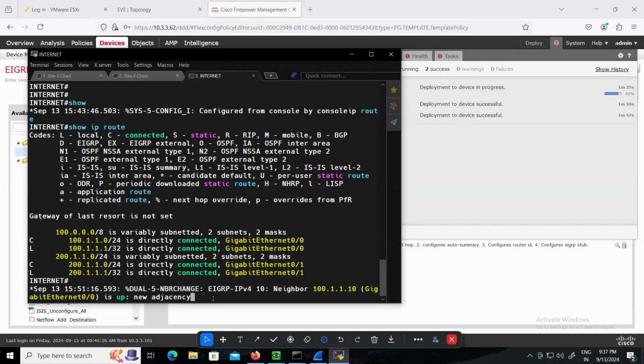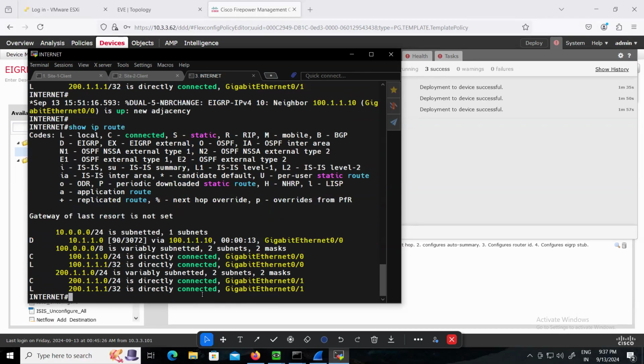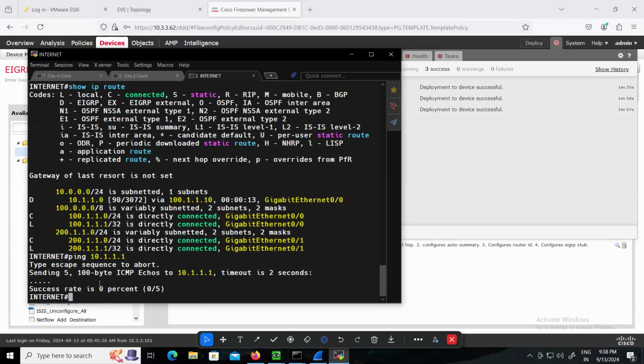You see here, the EIGRP neighborship came up. That means our EIGRP configuration in the FTD is successful. And since the EIGRP neighborship came up, if I check show ip route, I have a route for 10.1.1.0, and if I try to ping 10.1.1.1, my communication also should be there. There is some problem with this VPC only at site one. But you can see here that my neighborship came up and my route is also there.